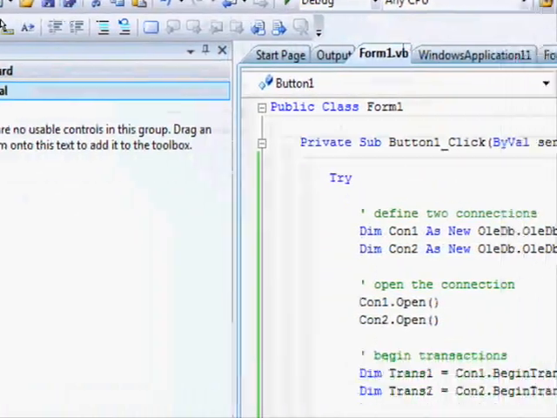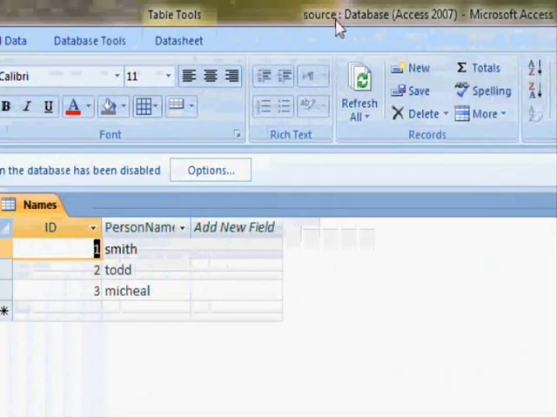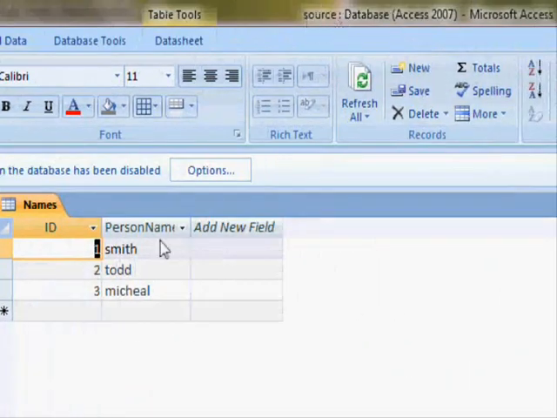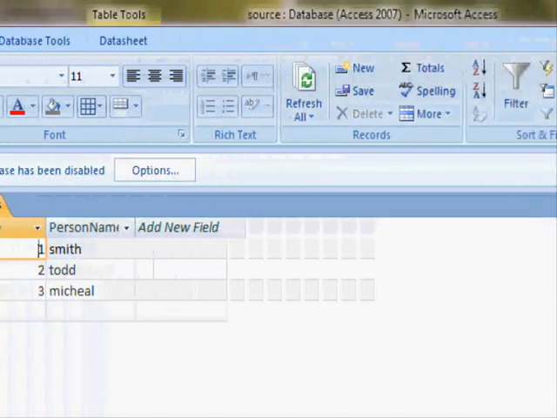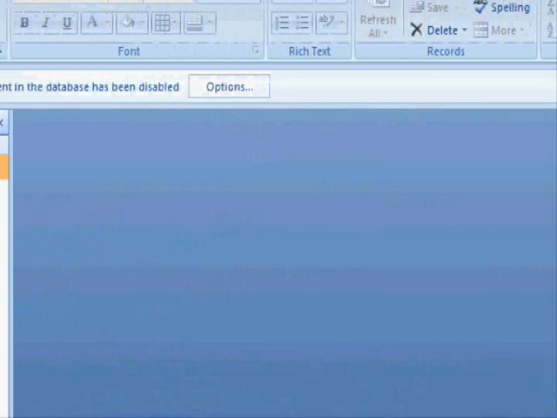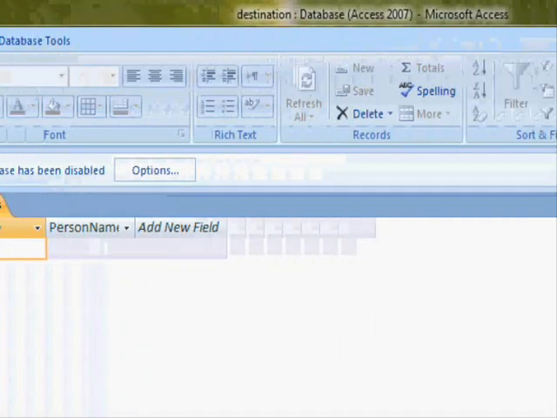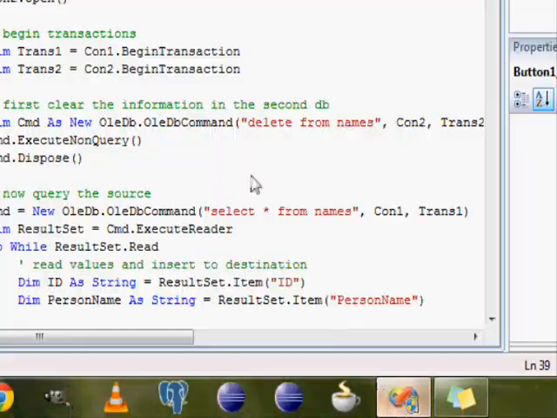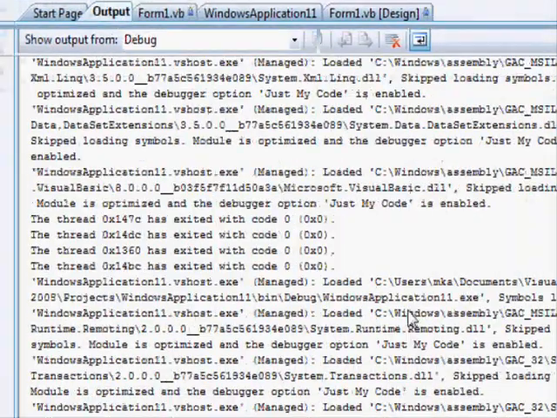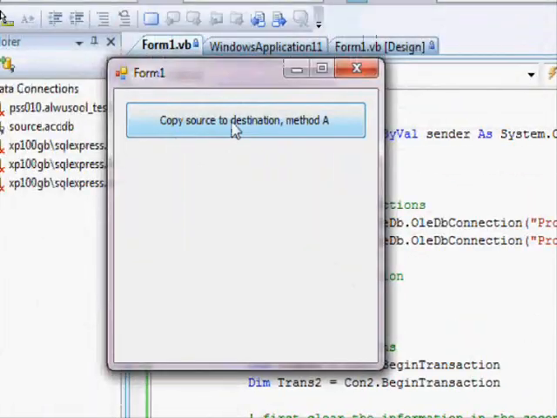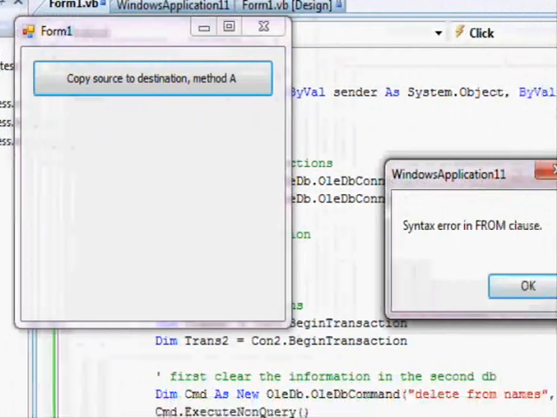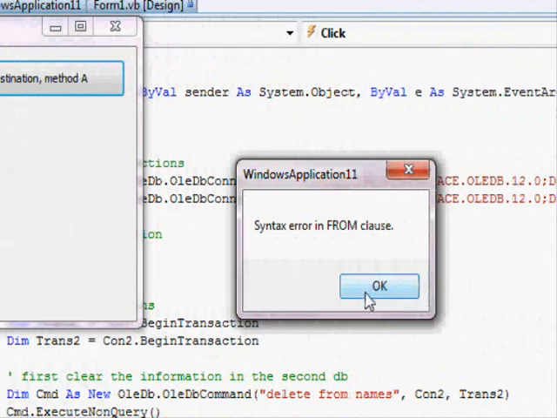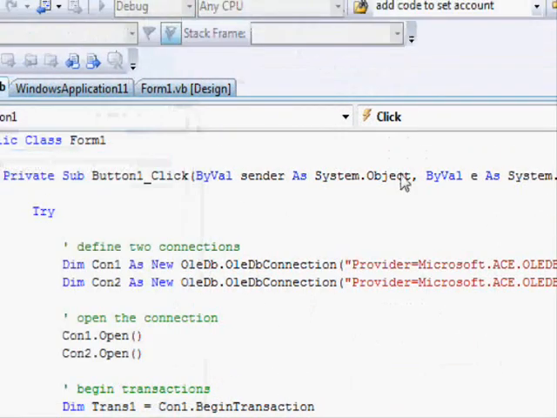Okay. So before I run, let me save this. Let me show you the information. This is the source, because you can see the name here is source, and it has some information. Let me show you the destination. This is the destination, and it has nothing. So let's run the code and see if it works. Go and click. Syntax error from.